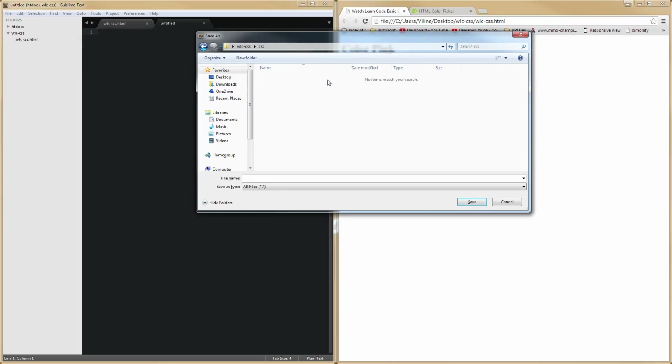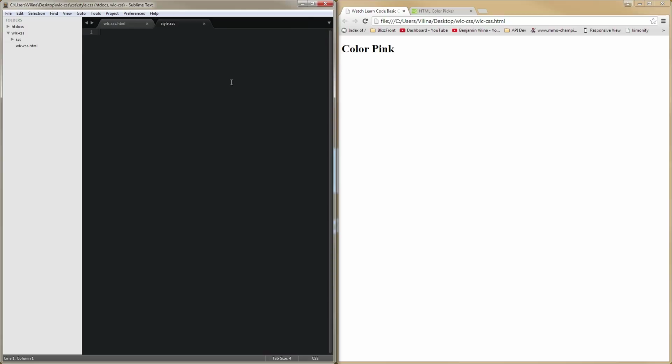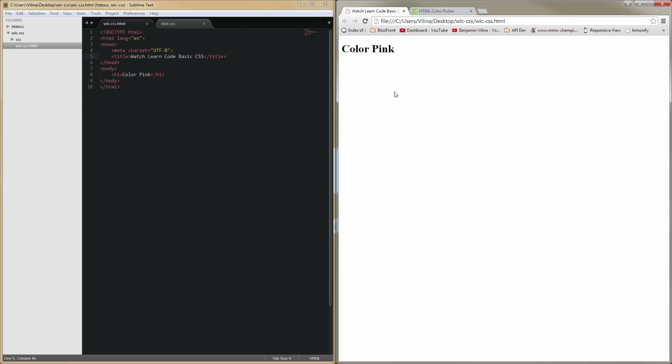Inside that CSS folder, we're going to name this style.css. And you can name it whatever you want. So now we have a CSS document. And when we give it the extension CSS, the browser knows that this is a CSS document, it's going to read it. But still, if we go back to our web page and we refresh, nothing's changed.